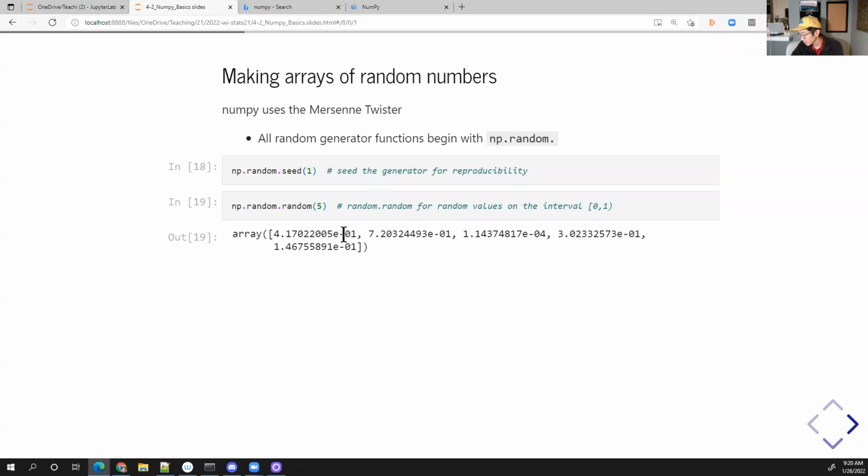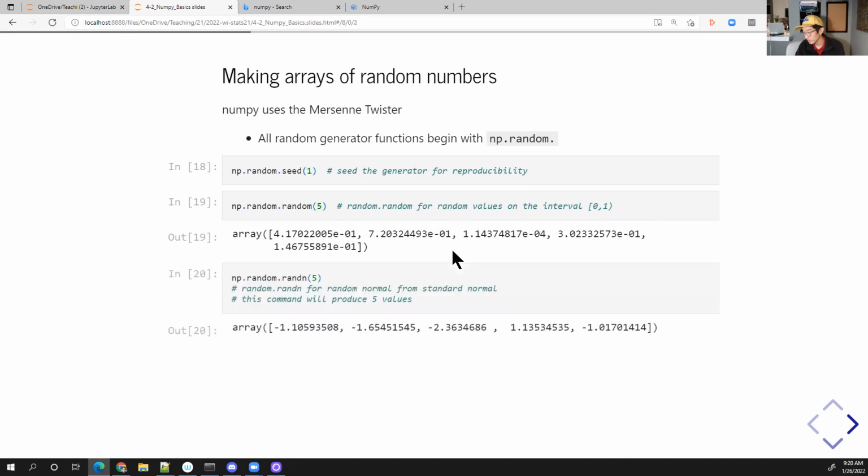And you can see all of these are basically decimal values written in scientific notation. So this would be 0.417, 0.723. This one would be 0.000114 and 0.302 and 0.146 and et cetera, et cetera. Okay. So this is your random uniform values from 0 to 1. Random uniform is just np.random.random.